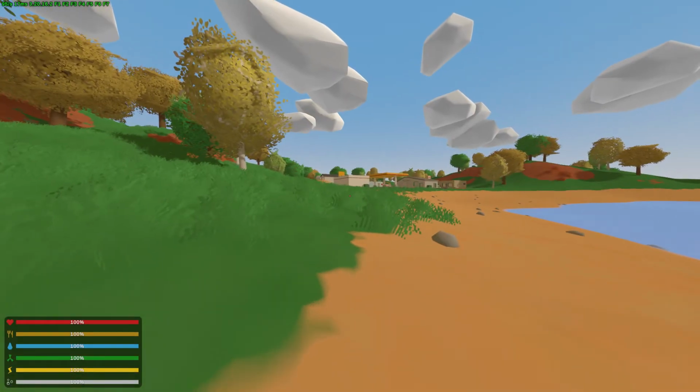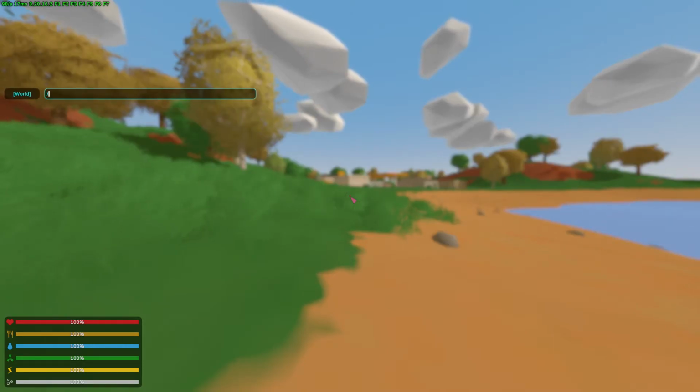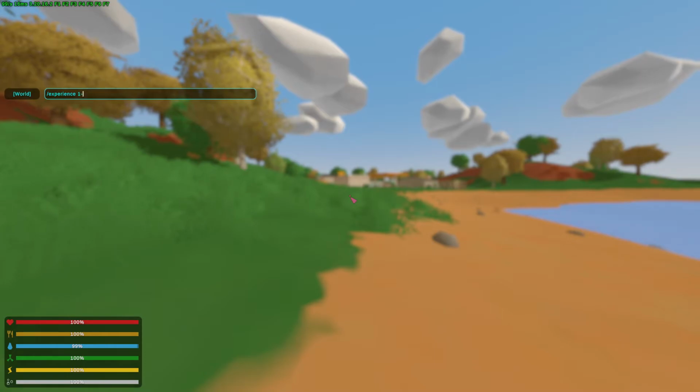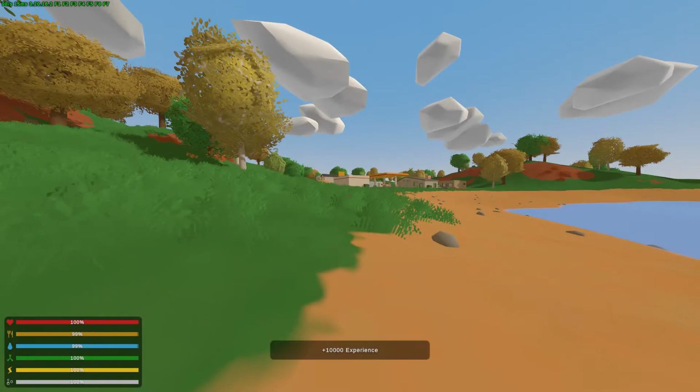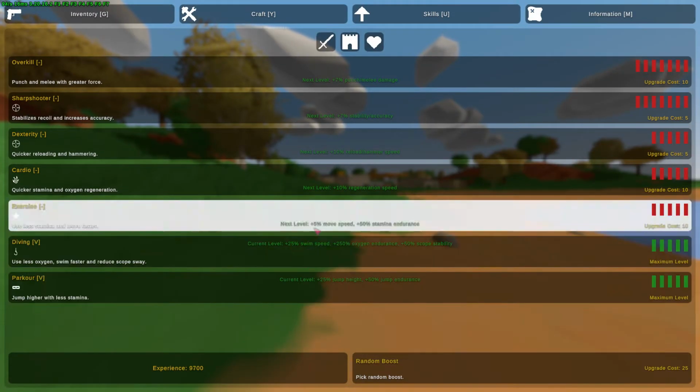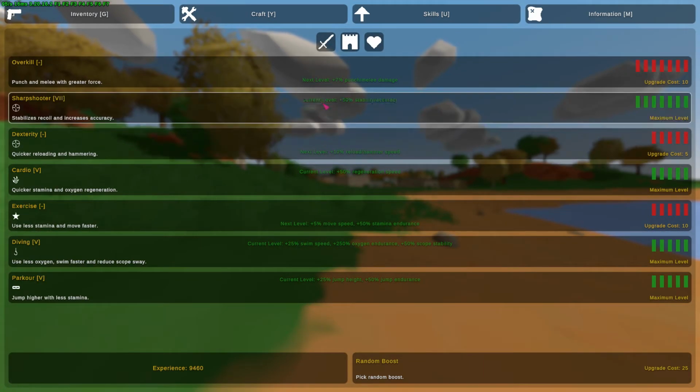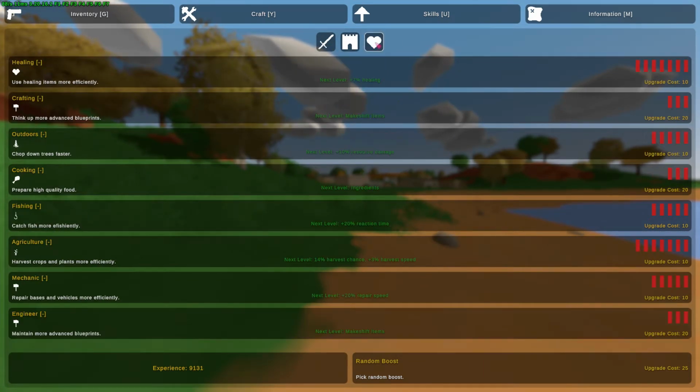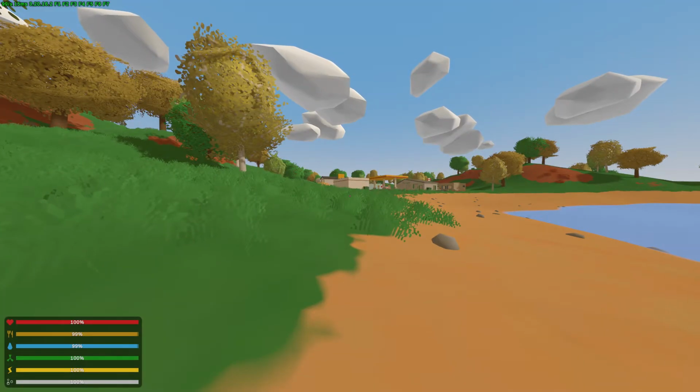Okay, now we're going to go over the experience command, which obviously adds experience. Now you'll be able to level up all of these skills as much as you want. Well, the max they can go, of course.